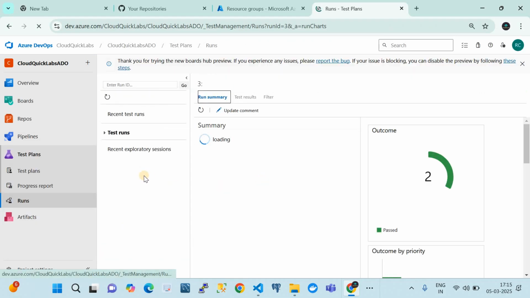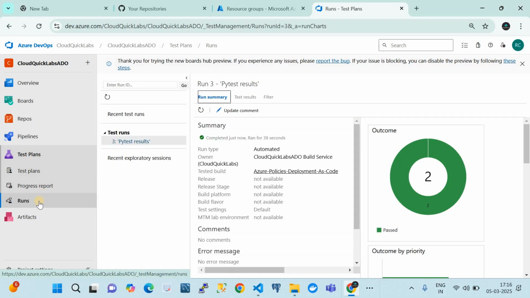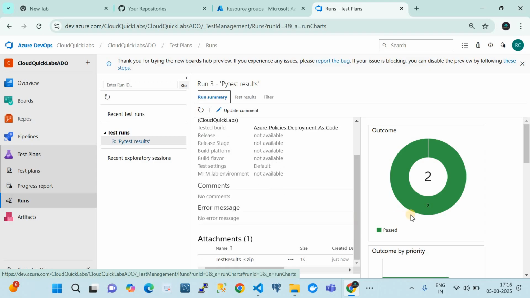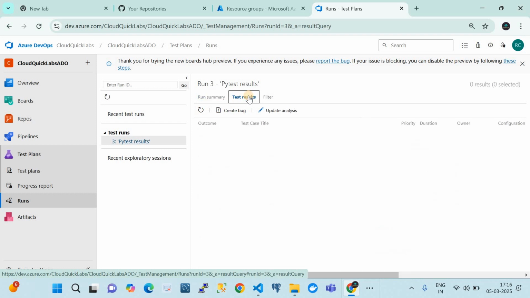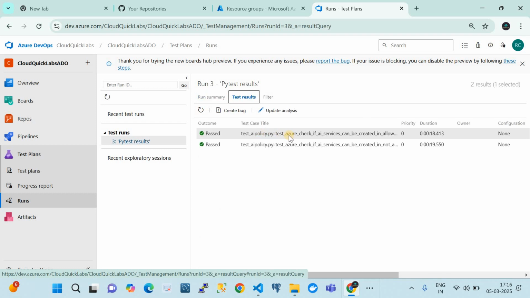When you click on this link, it will go to the test plans and then to the runs, and this is how the summary shows. The summary shows that there were two test cases and both were passed, right? And you can further dig down by clicking into the test results. Here are your two test cases, both passed, right? So this is how you can elevate the Azure DevOps pipeline for building your own test frameworks for Azure infrastructure, using the open source Python testing framework, Pytest.